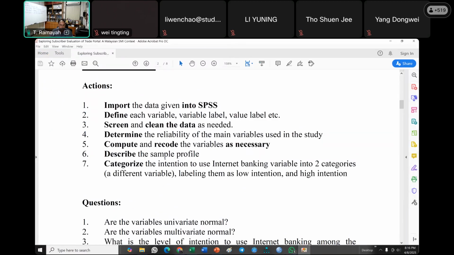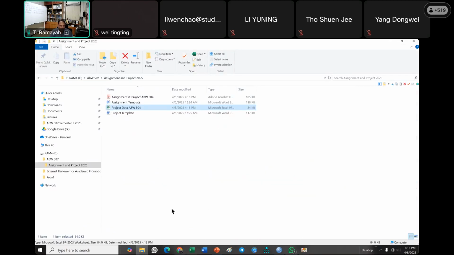So these actions are all done. I've already covered all this, how to do it with SPSS. The data file for the project was already given to you, I think the day before yesterday, right? These are the 4 files you have. The first file is the instruction. The second file is a template for writing your report. The third one is your data file. And the fourth one is the template for your project.